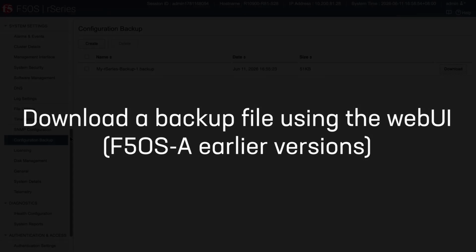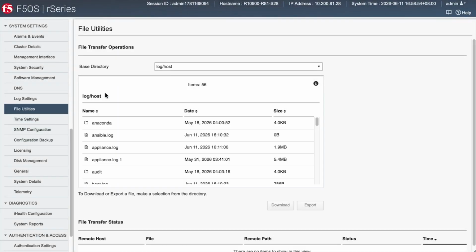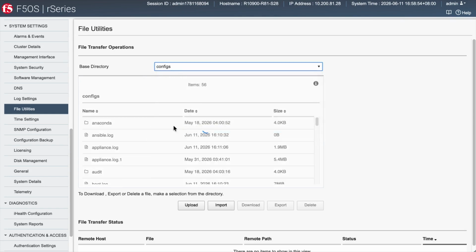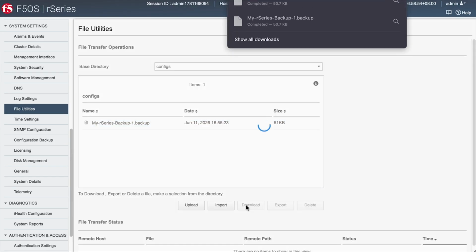If your F5OS-A system is running a version earlier than 1.8.0, go to System Settings, File Utilities. Under File Transfer Operations for Base Directory, select Configs. Select your backup file in Configs and then select Download to download to your local workstation. Depending on your browser setting, the system may prompt you for the location on your workstation.